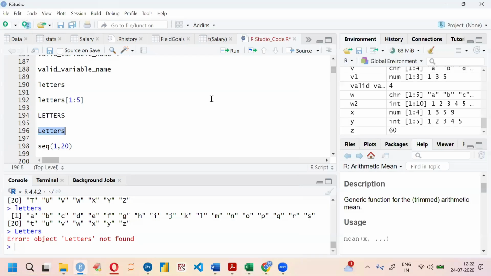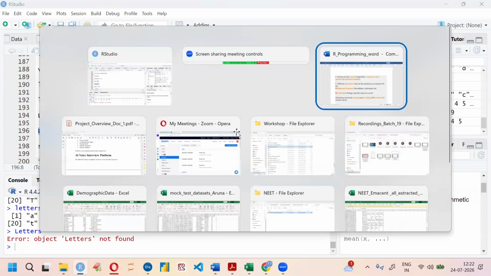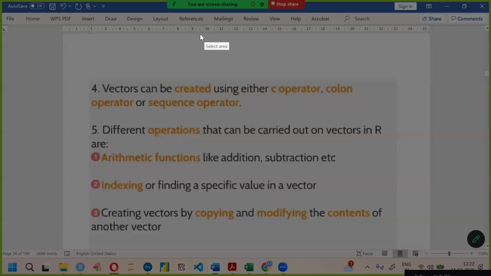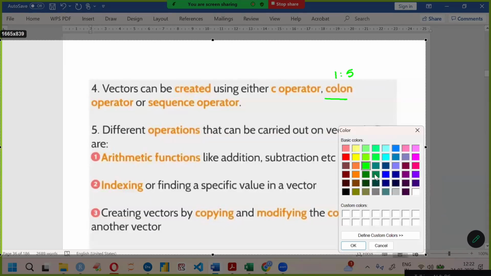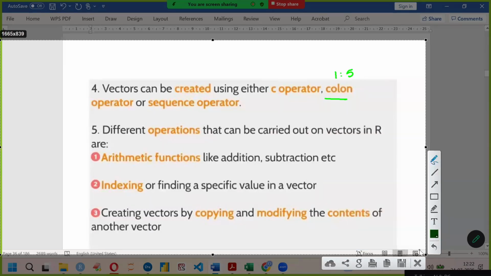Next, go to the creation of vectors. We had seen how to create a vector using the colon operator, something like 1 colon 5. And again, we had seen how to create a vector using the c operator. Just now we had seen x equal to c of 1 comma 3 comma 5 and so on. Now, we shall see how to create a vector using the sequence operator.